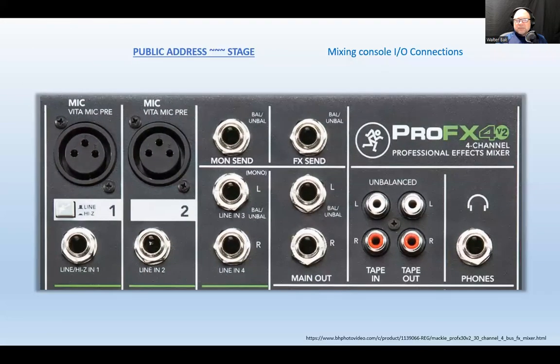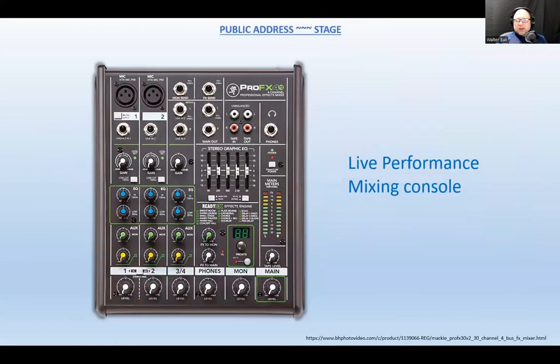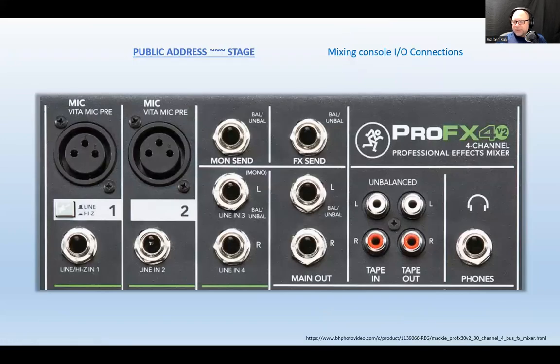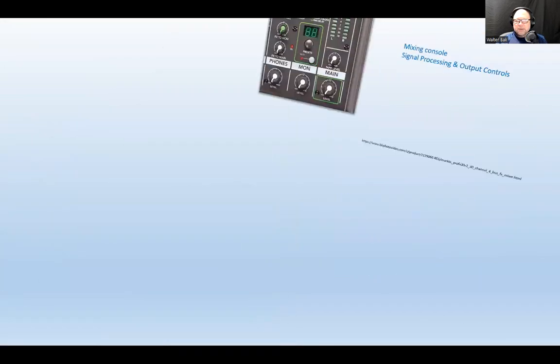Now, we just explained those inputs and outputs. So this is just a magnification of this area right here. So we just went over that, so I'm going to skip through those slides. We're getting close to the time here.